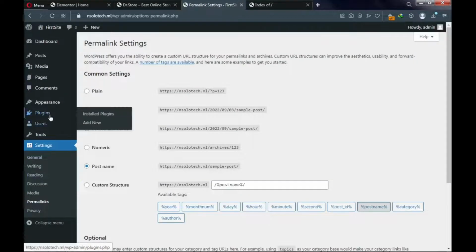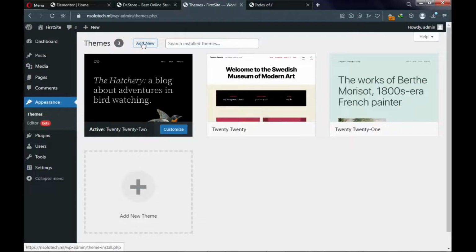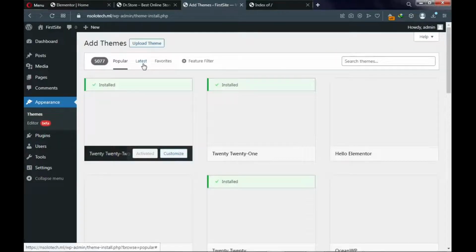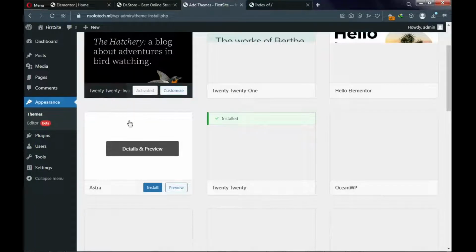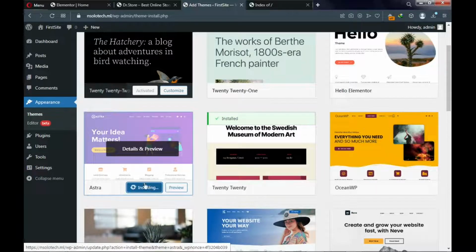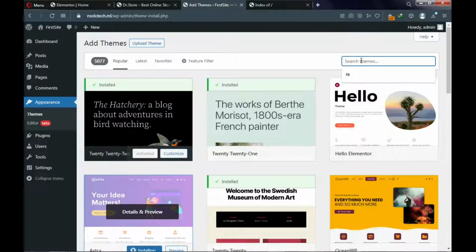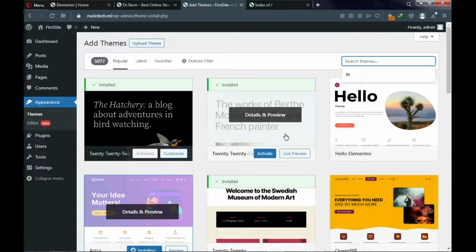Please hover on appearance and then click on themes. Click here on top, add new. Scroll down a bit and you can see Astra. Click on install. If you cannot see an Astra theme here, please scroll back to the top and then you see search themes, type Astra and Astra theme will pop up. So wait for it to install.